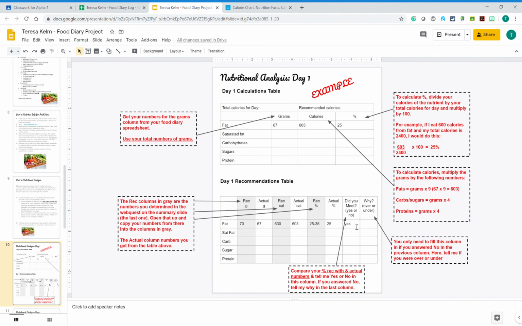If you say no here, you're going to tell me why, okay? You're going to type in the word over, or you're going to type in the word under. If it was 40%, then I would put over. If it was 10%, I would put under. But you don't have to put anything here unless the answer to this is no. Okay? So again, these grayed out columns are coming from the summary chart on the Nutrition Web Quest.